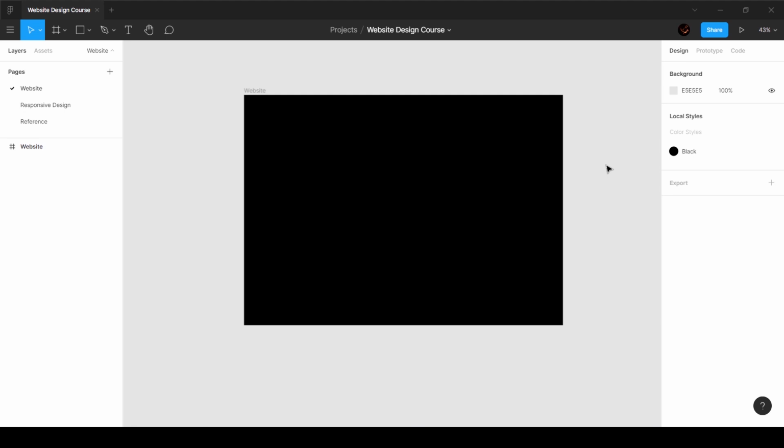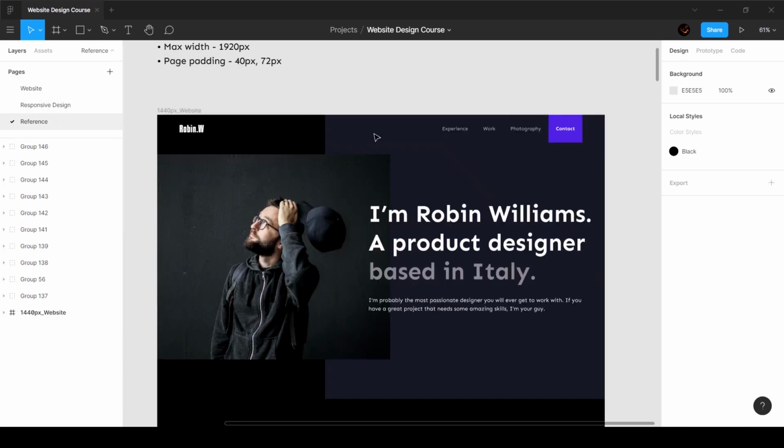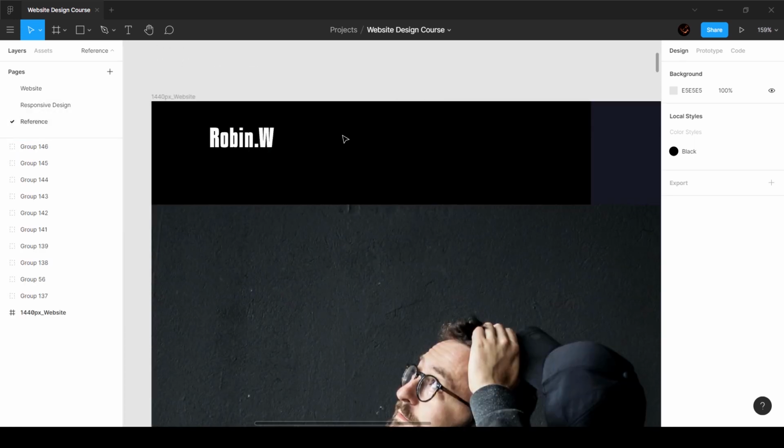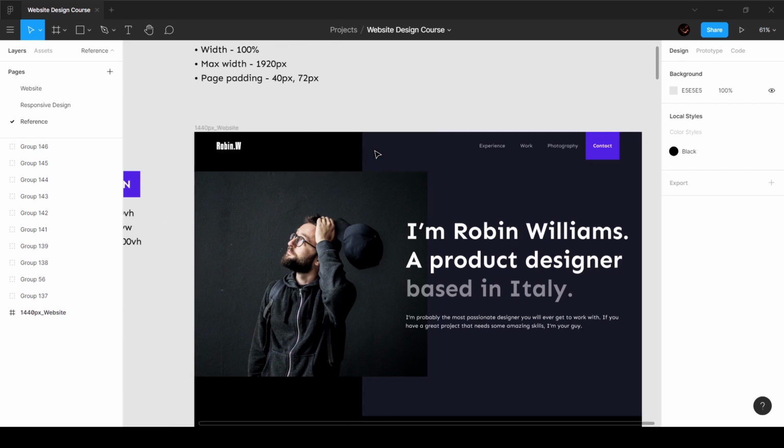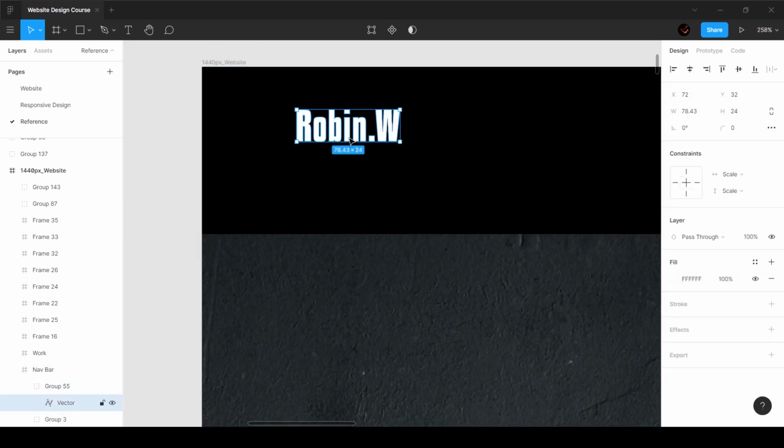Okay, so let's start off by bringing in our logo. Now here in the reference, I just created a simple logo, and the persona for this particular project is going to be Robin Williams. I do not know who he is, but I just know that he is a product designer based in Italy. So I just made a fake name and a fake logo. All the assets will be down below in the description of the video, so you can download the project file and have access to all these assets. Or you can definitely use your own logo if you want.